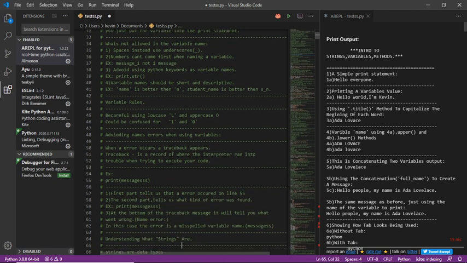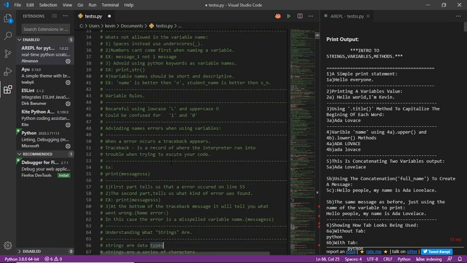Now, avoiding name errors when using variables. This is simply stating that when we get errors, they're stored into a traceback. As you can see, the definition for traceback is a record of where the interpreter ran into trouble when trying to execute your code. And I have an example here.